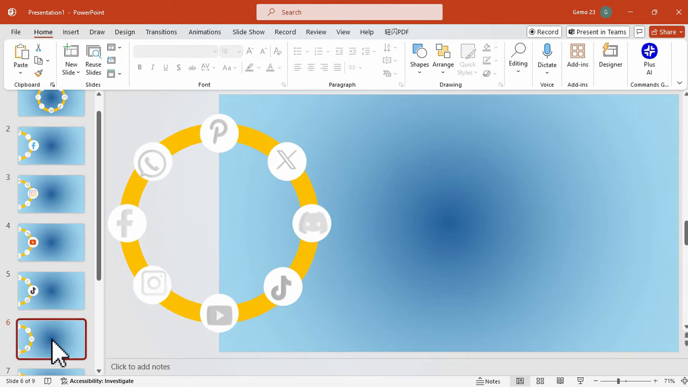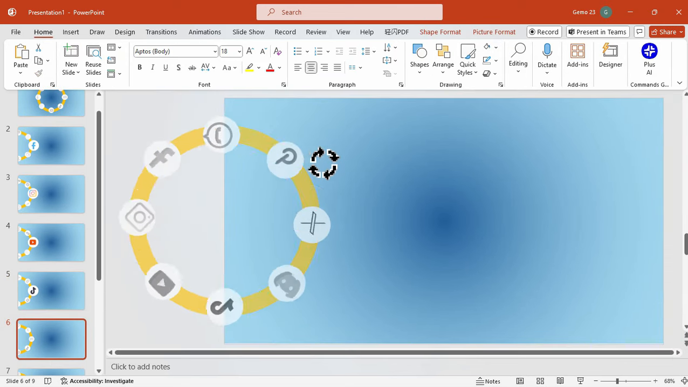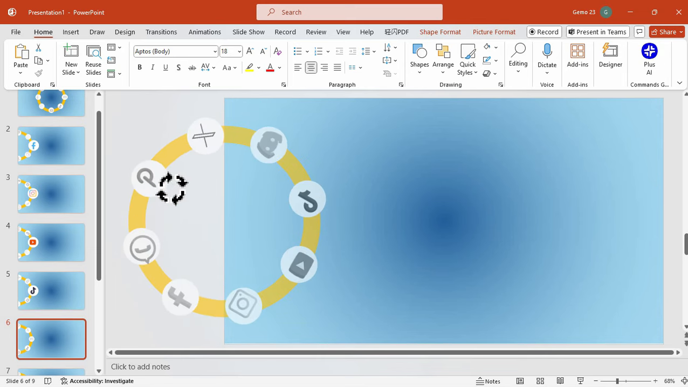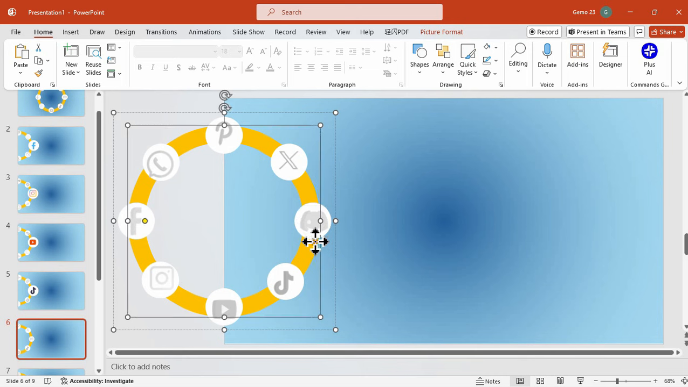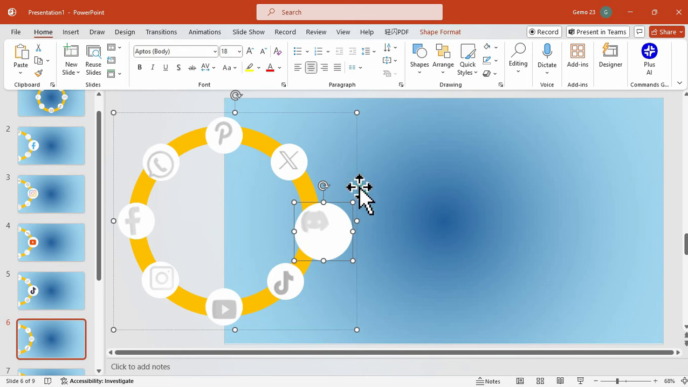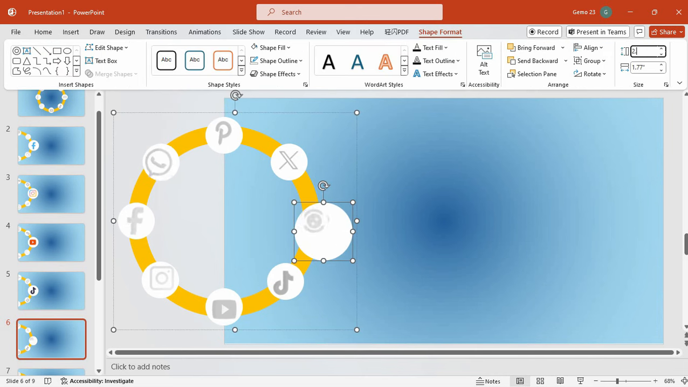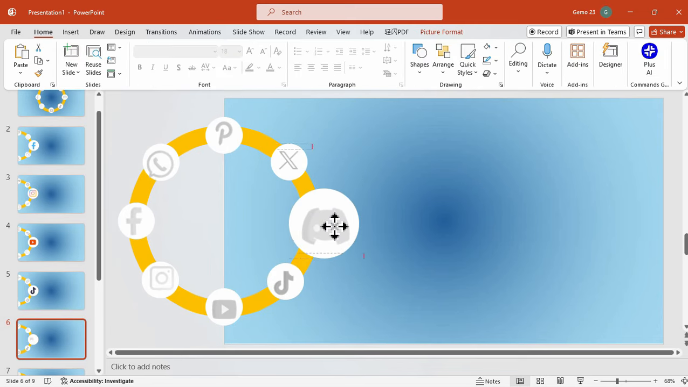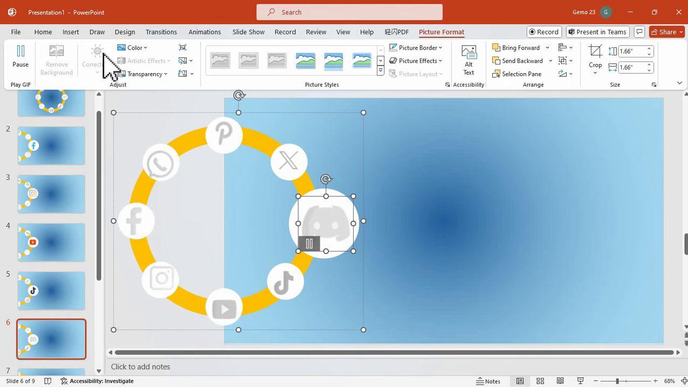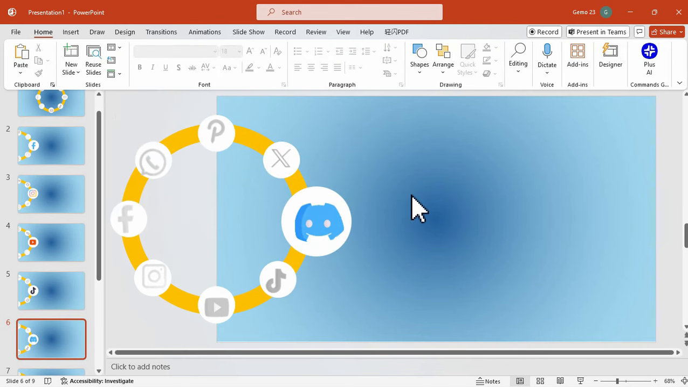So for the next logo, we have here the Discord logo. So yeah, just follow the previous step. Let's make this bigger. And then let's move it in the center or in the middle. And let's make the logo colorful again.